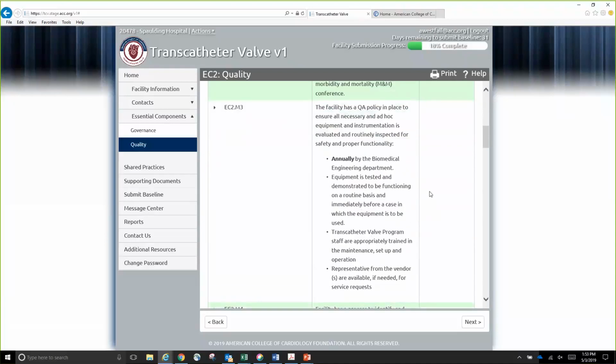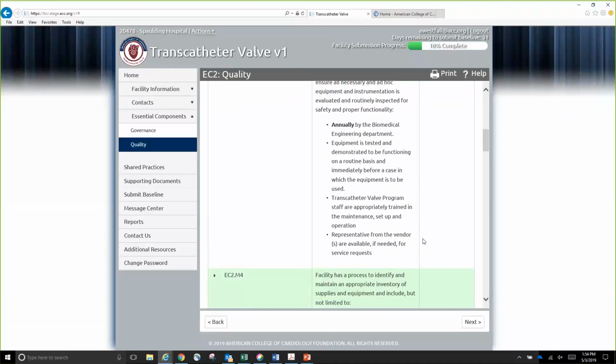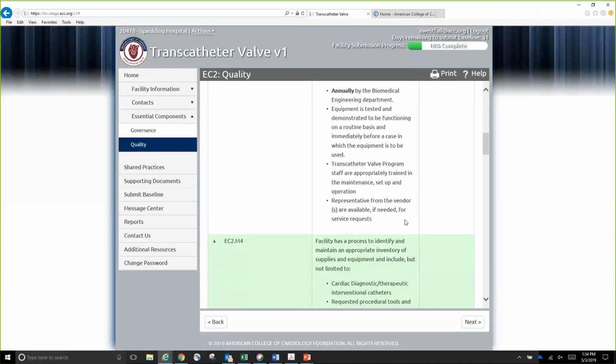The next one is that your facility has a policy in place to ensure all of your equipment is in safe working order, that it has been routinely inspected and has proper functionality. So it needs to be annually by your biomed department, or another department if you have something different that covers it. Your equipment is tested on a routine basis immediately before a case in which that equipment is going to be used, your staff are appropriately trained in the maintenance, setup and operation of that equipment, and you have representation from a vendor or vendors if needed, at your request or for any service request.